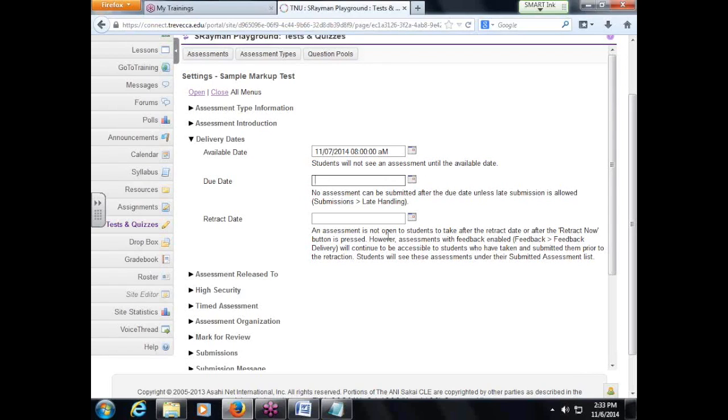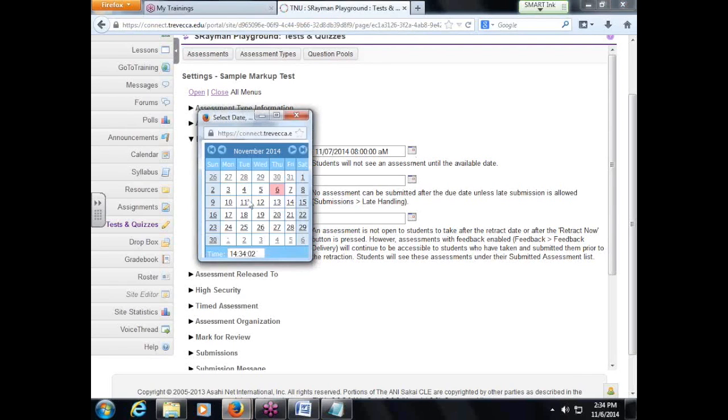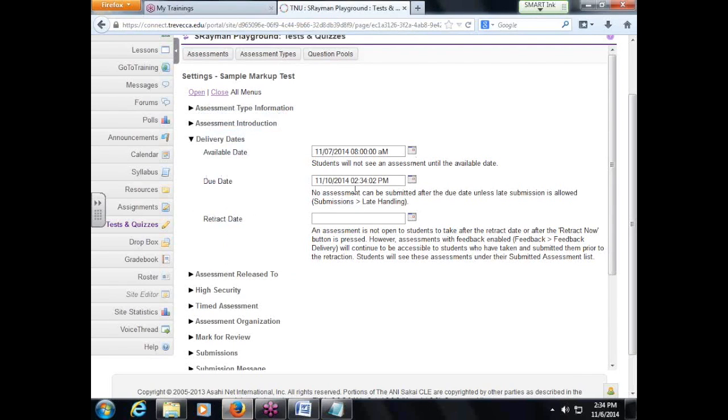The due date is also very important. So this test will be open until the due date, and then it will close. So I'm going to go ahead and put Monday at 2:30 is fine. And then the retract date is usually when the due date happens.